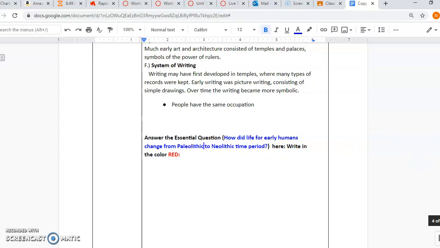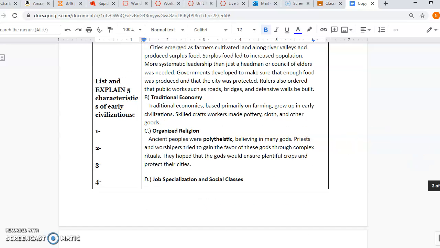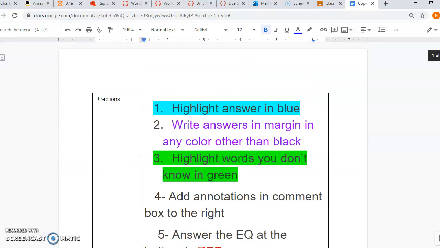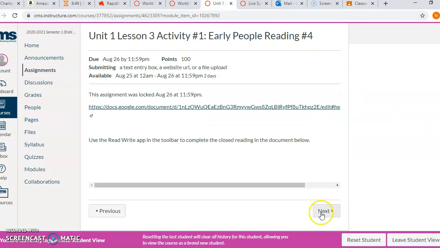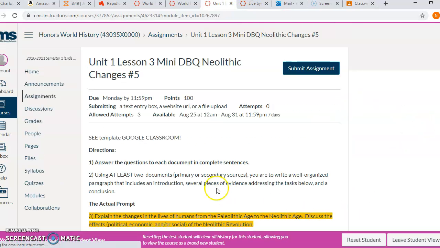Remember, Miss Wall did not write this. This comes from our shell for world history, but it's okay. So once you're done with that, you were to turn that in by the next day. So that means for the 24th, it was due the 25th. Okay. Going back to the assignment, click next.